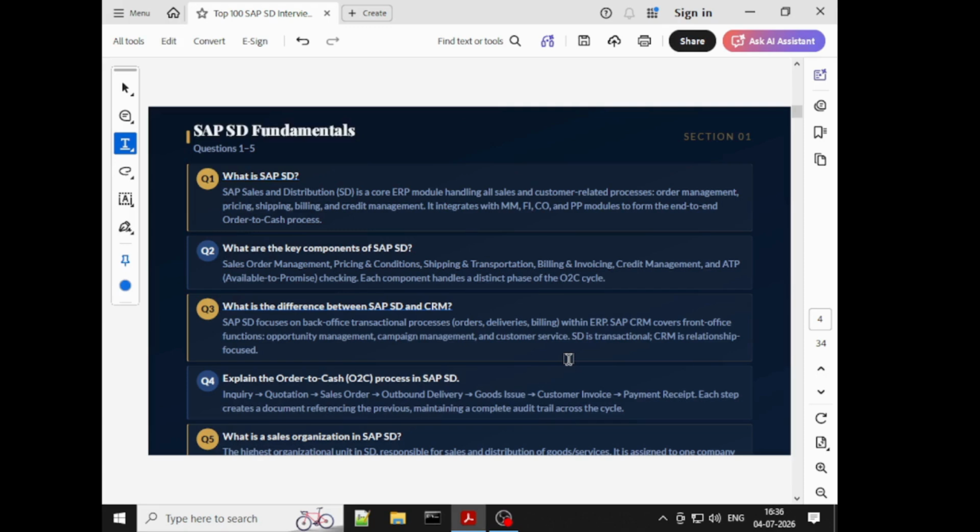Think of it this way: a salesperson uses CRM to track a deal. Once that deal is won and the customer places an order, SD takes over to fulfill it. In modern S/4HANA landscapes, the integration between these two is much tighter, but the functional boundary remains the same. Next question, explain the order to cash process in SAP SD. This is perhaps the most important question in all of SAP SD.